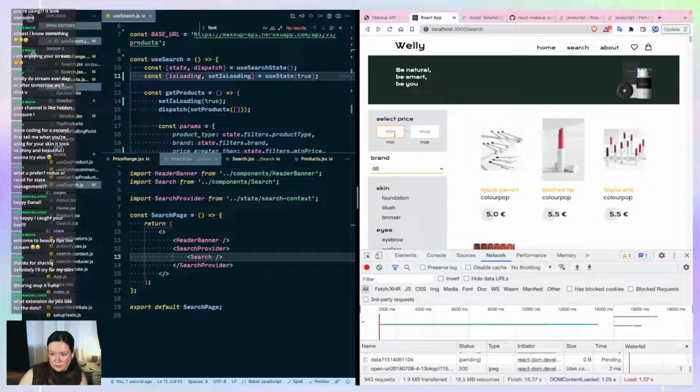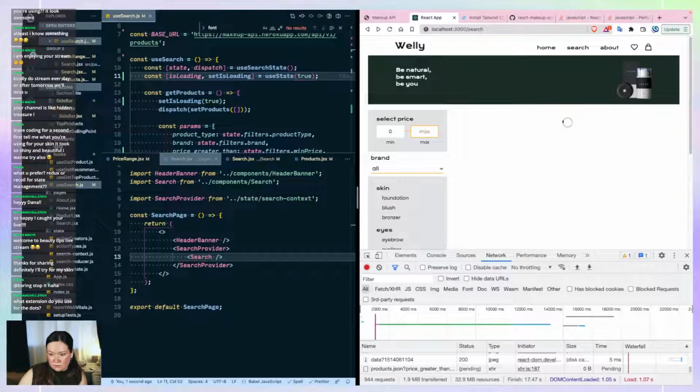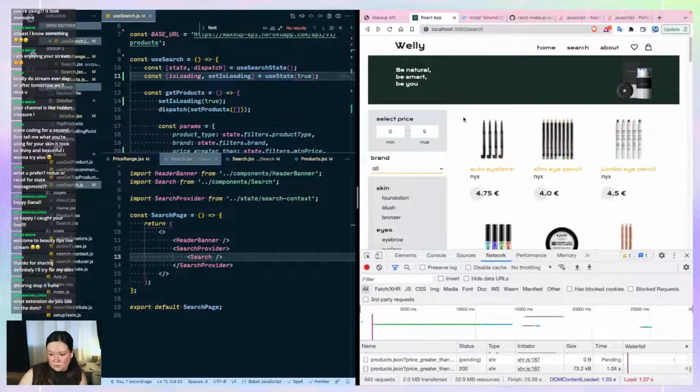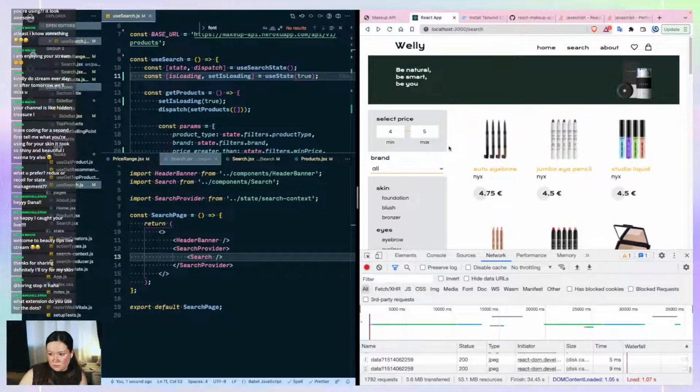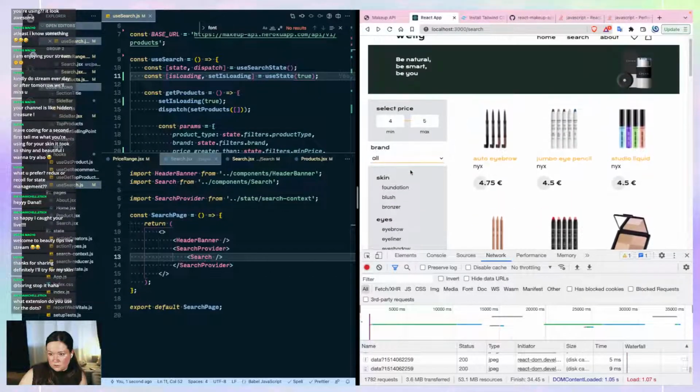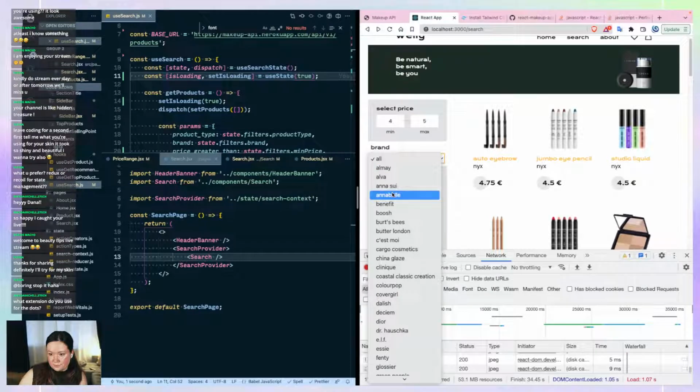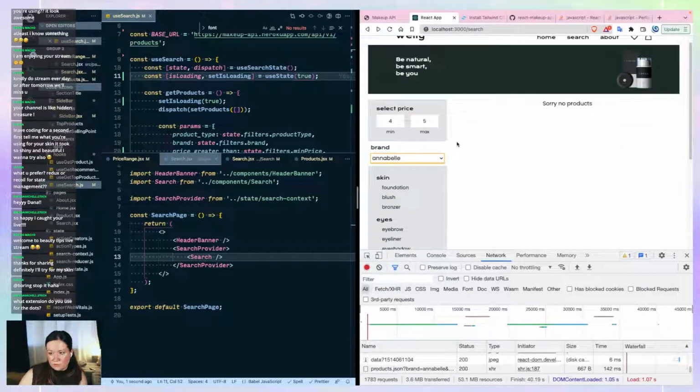Good. And now let's do from 0 to 5. Okay, what if I do from 4 to 5? No, that doesn't work. Okay, let's go to... sorry, no products. There you go. Cool, so we still had the loader stuff and everything.